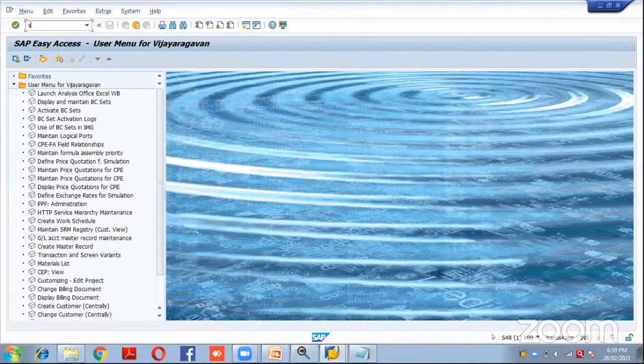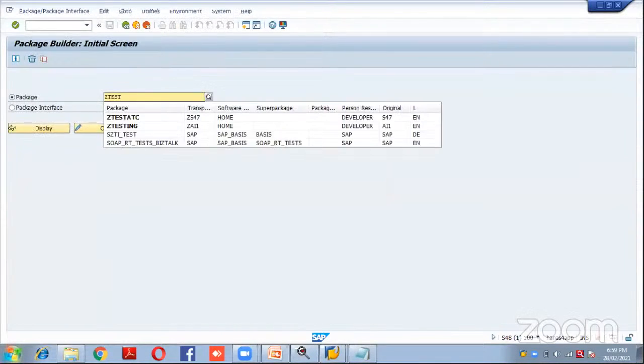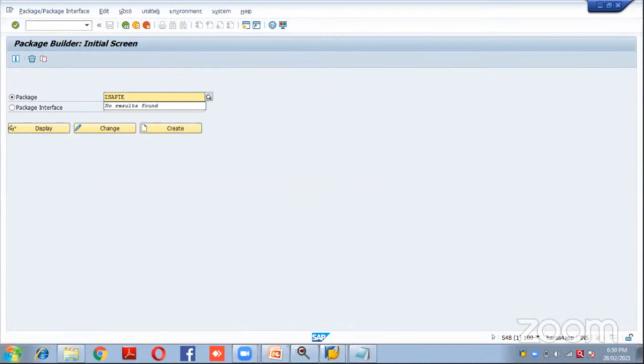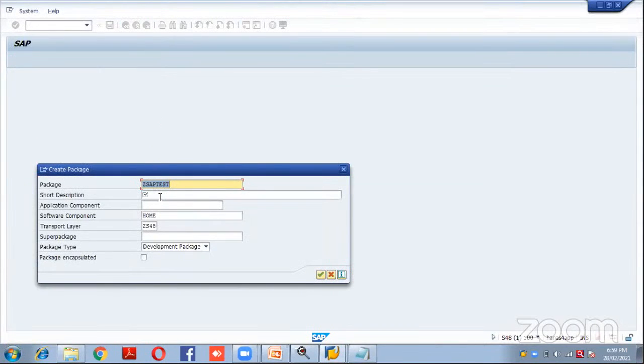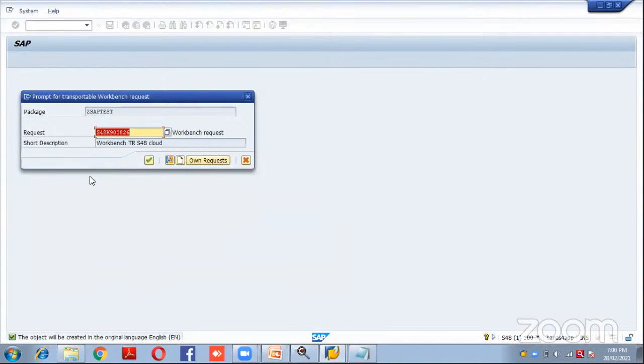SE21. So I'm just creating one for test purposes. You just need to give the description, and there's no need for any application component. I'll just create this as a test package, and everything else will be default. Package type will be development package. Once you click OK, it will ask for a transport request.